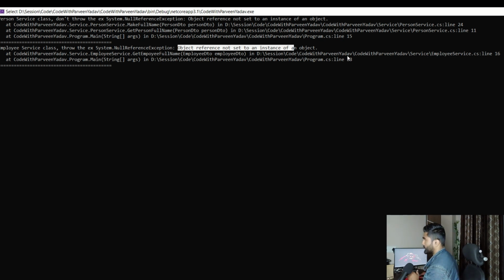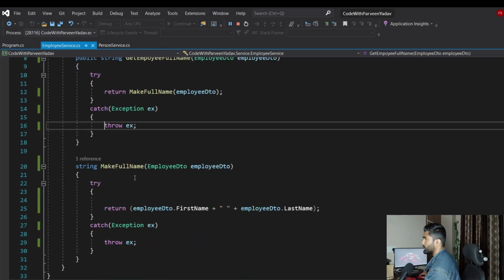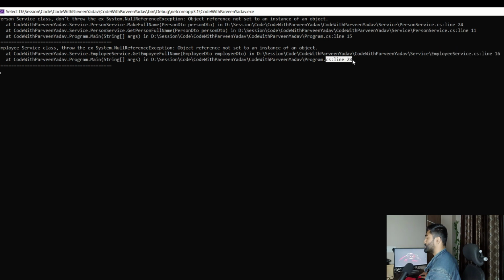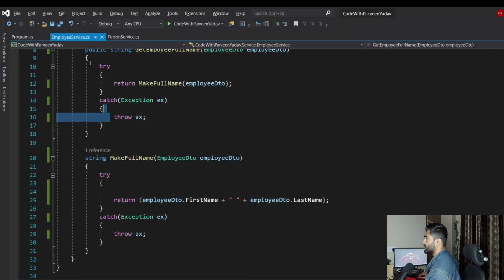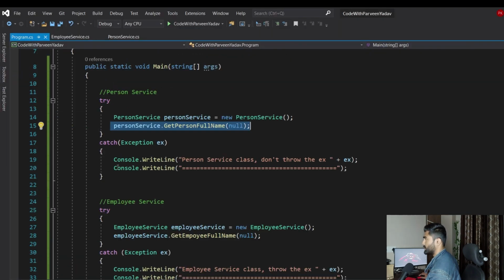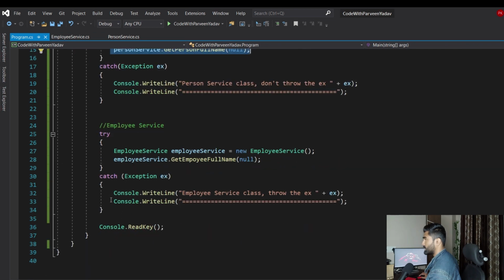Now it says here employee service line number 16. So if you go to employee service line number 16, throw ex. And next program.cs line number 28. So if you go here, it says line number 28. Where is that? Line number 28. Here you go. This one, right? Yes, line number 28.